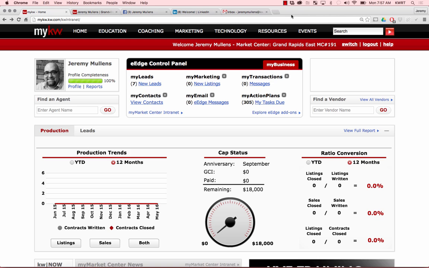The next step of the process is to set up your KW.com profile. As you can see, mine says 100%. Some agents only have 96%, and I still think that's okay. That just means that they're most likely missing like a Twitter account or a social media outlet that they might not use for their business anyway. My rule of thumb is if it's green, it's good.